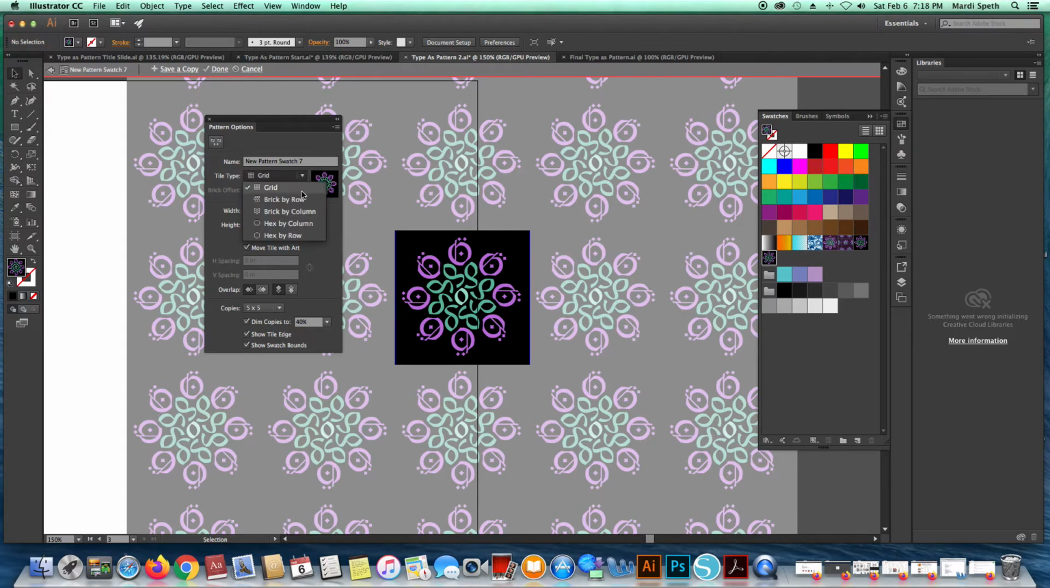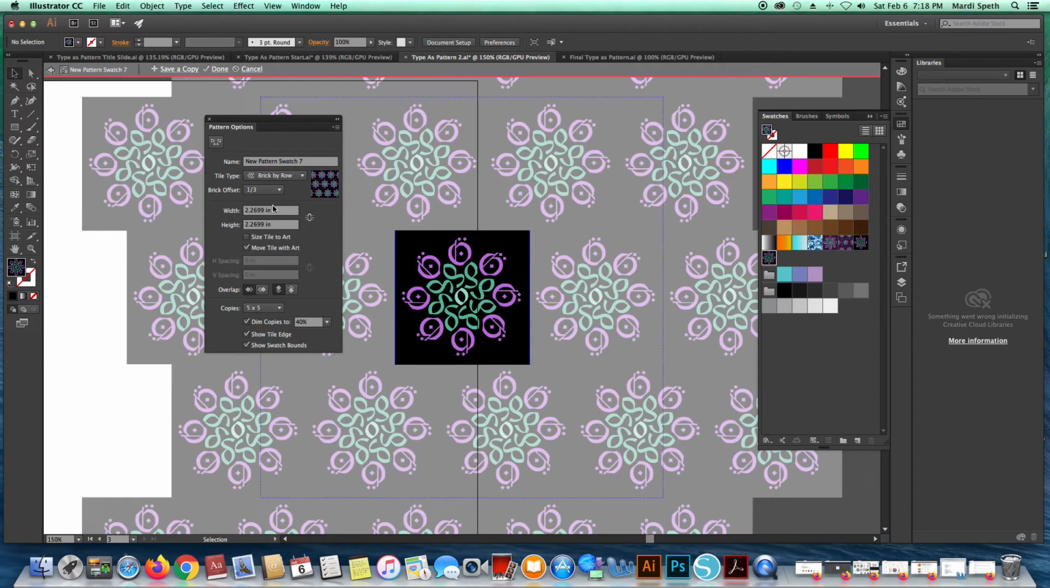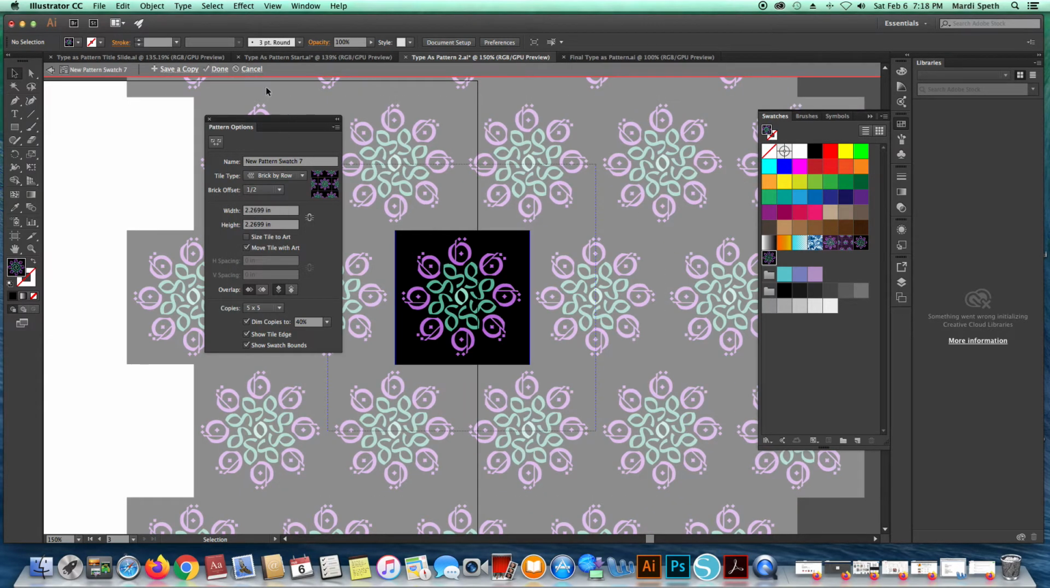If we do brick by row, it offsets it. And then you've got all kinds of options on how much you want to offset it. There are several different options in here. You can do hexagons and brick by column, or you can just go back to the grid. You can offset this by a third or a fourth. So this is another little place for you to play with. I'm going to leave that alone because I like it.